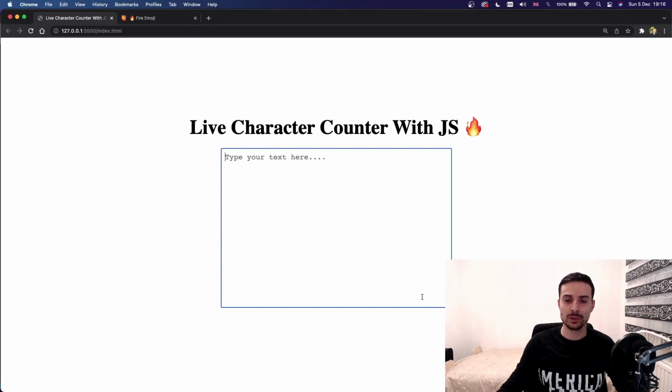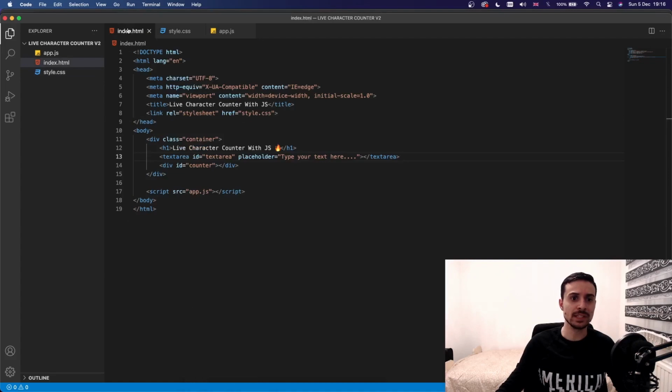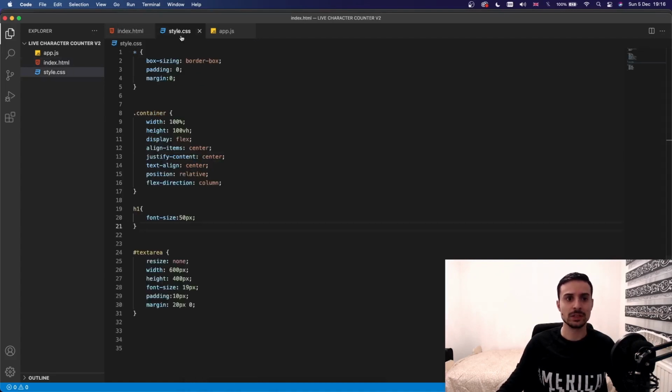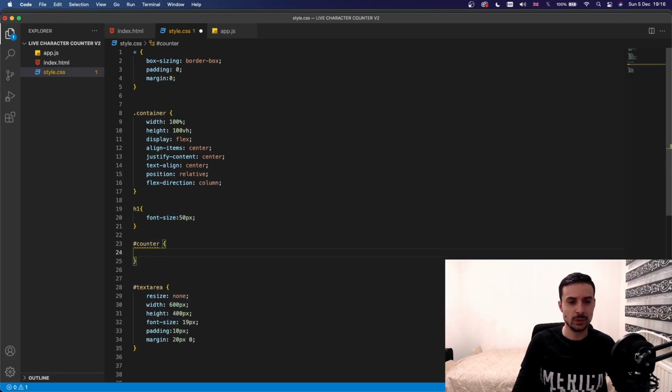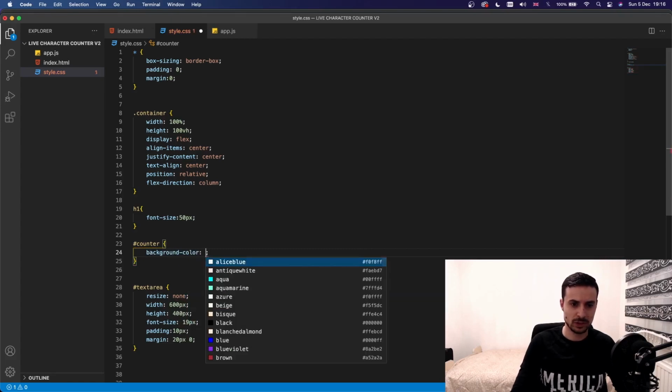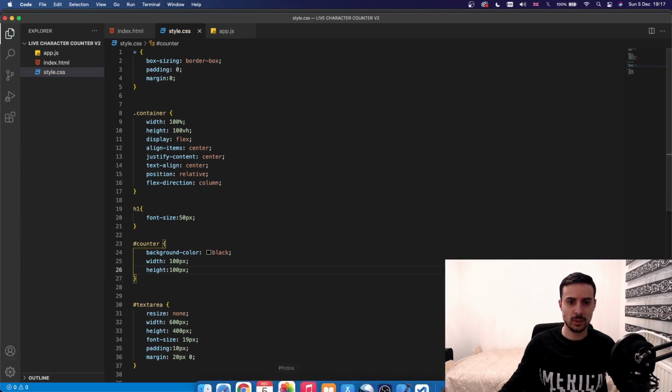And now we have to also style and position the counter div, which will say how many characters we have. So to do that, we gave this an ID of counter, so we can target this by saying hash counter, ID of counter. Let's give it a background color just to see it first, and some width and height. So width 100 pixels, height of 100 pixels. And let's see where it is.